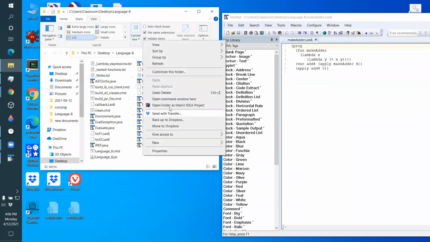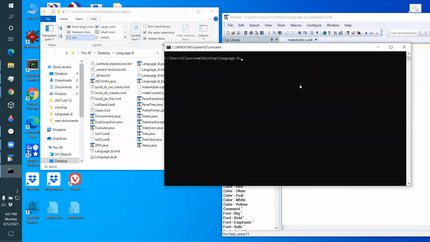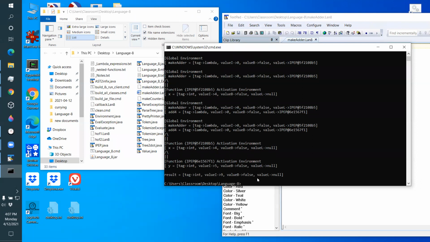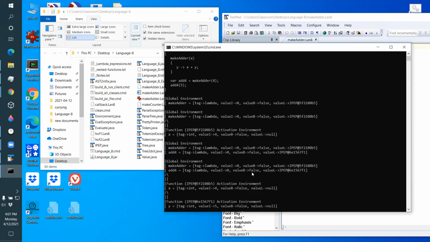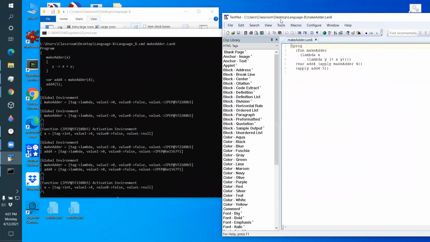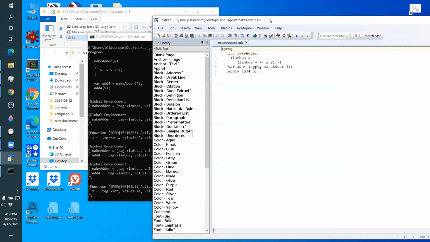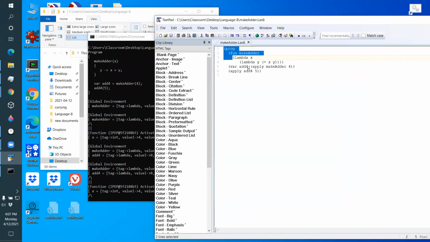So let me open up a command line here and run the interpreter. Okay, there's a language interpreter, and I'm going to run it with make adder. Okay, so it ran. So first of all, look at the code in this more pretty printed way. Okay, here's the code in language.